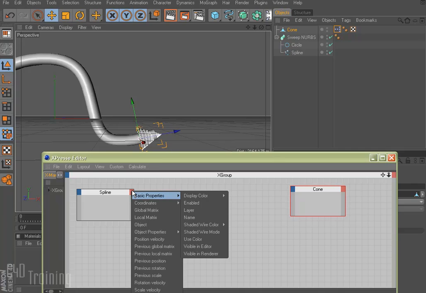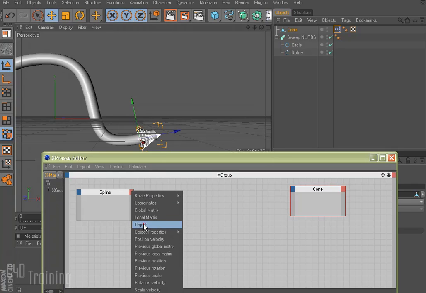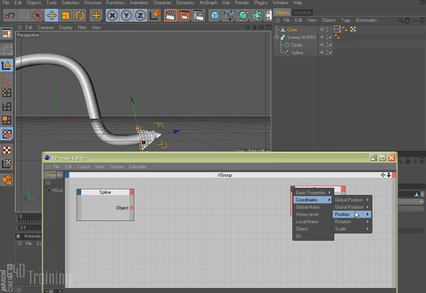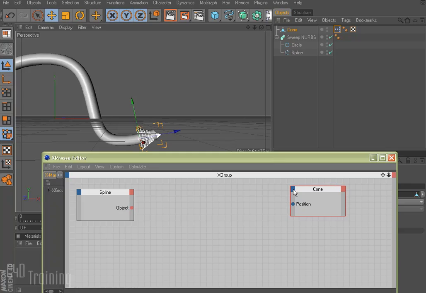So to my output port, I'm going to add an object port, and that's basically just the information for the object. And on my cone, I'm going to add some input ports. I'm going to go to coordinates, position, because I want to affect its position. And I'm going to want to affect its rotation, because I want it to follow along that path. I don't want it to be pointing in one direction, just sliding along. I want it to follow and turn as the spline turns. So I'm going to add a coordinate rotation port as well.